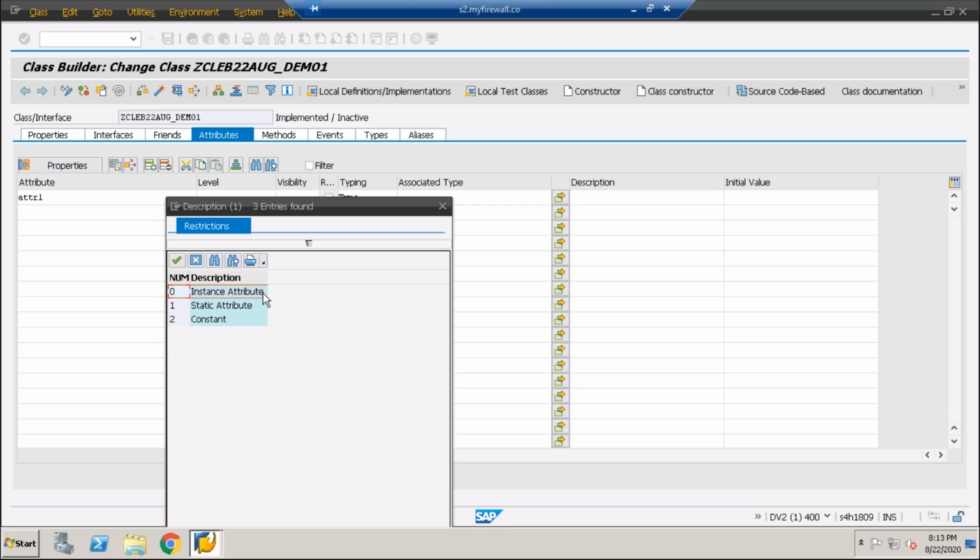What's the meaning of instance? What's the meaning of static? What's the meaning of constant? Okay, we will see the meaning of instance, static, and constant, mostly constant. We'll see the difference between instance and static. Both are related with the memory, how the memory reference has been created. It is related with that.